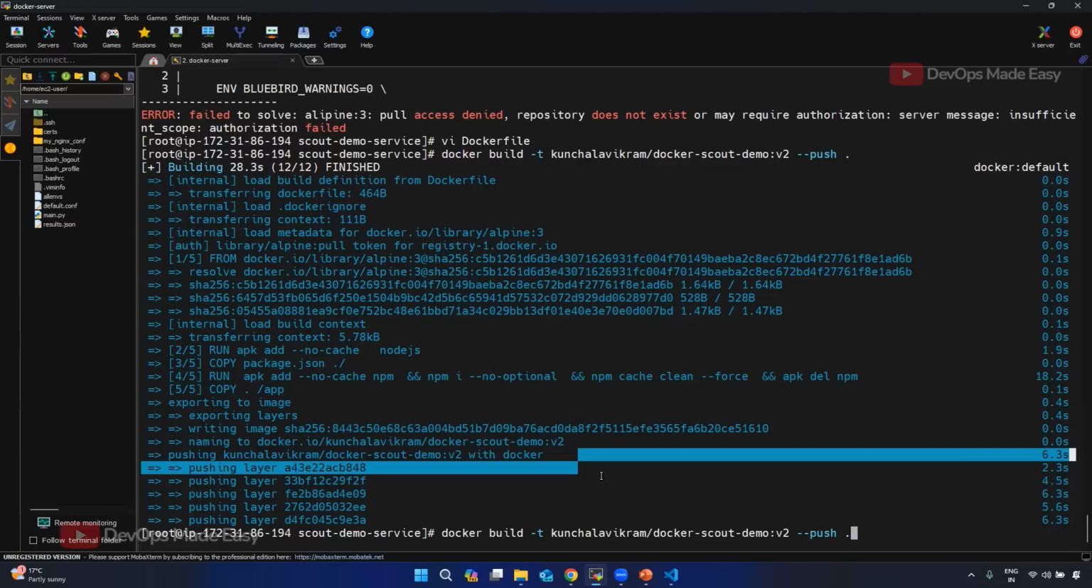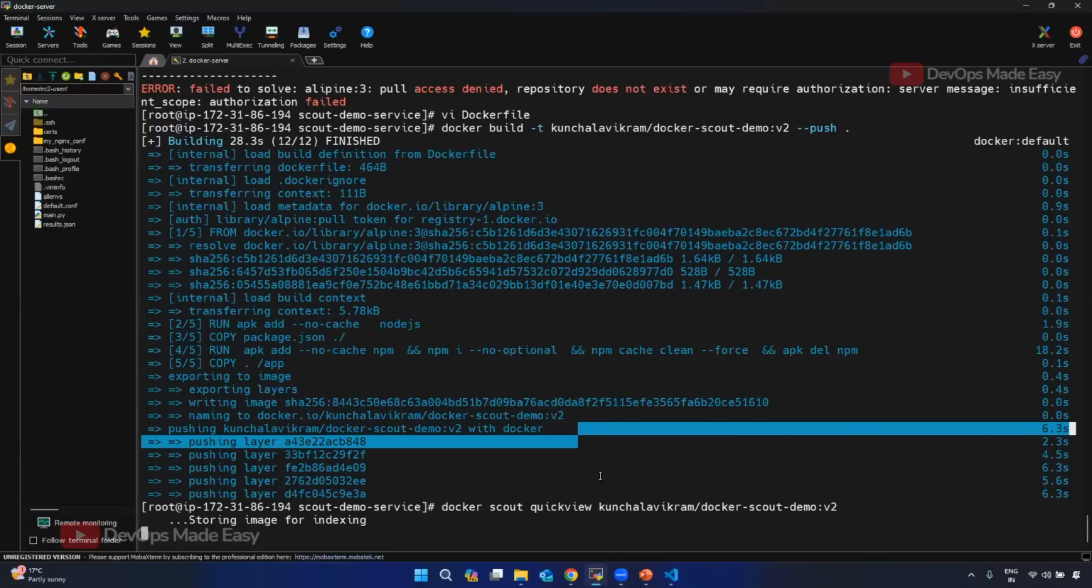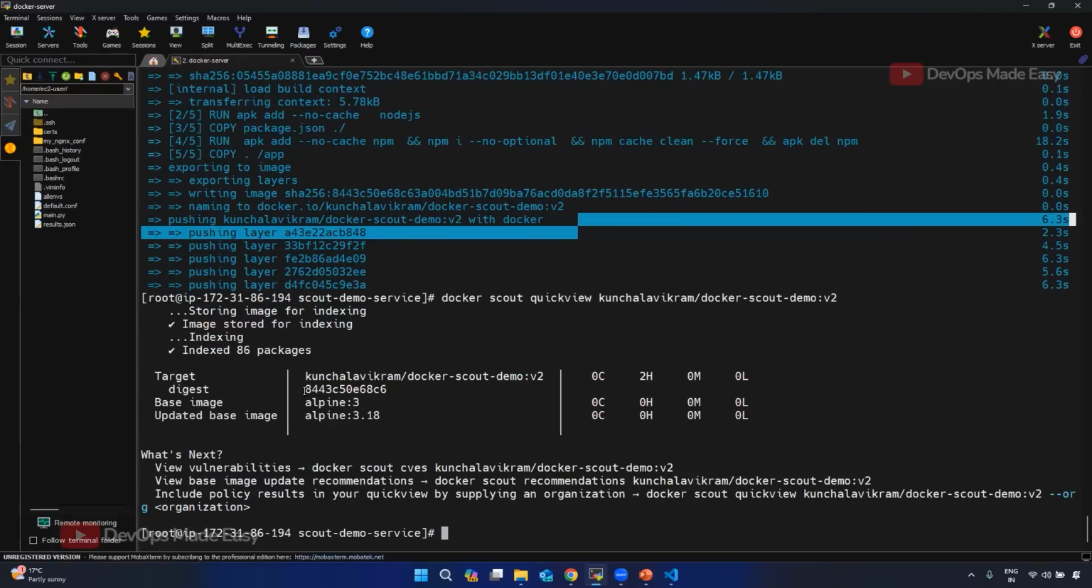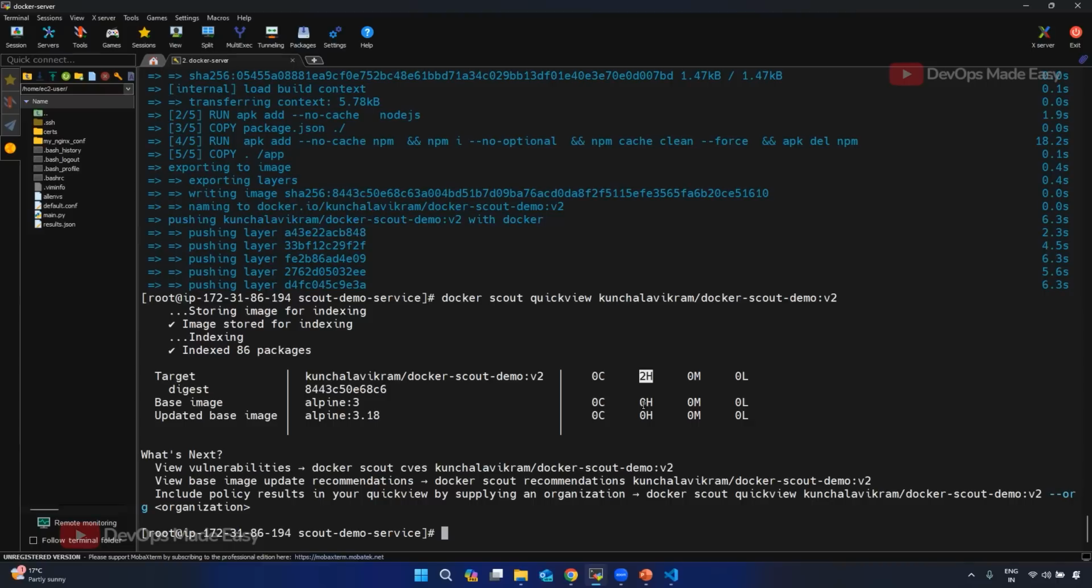Okay, so now we'll try to get a quick view of this V2 tag that we built. Okay, so you can see here, there are 0 critical issues in this case. And of course, there are 2 high level security concerns here. But if you try to use 3.18, even that is also not there.